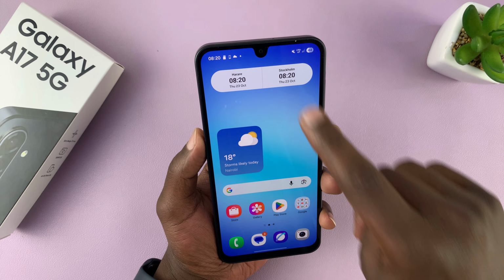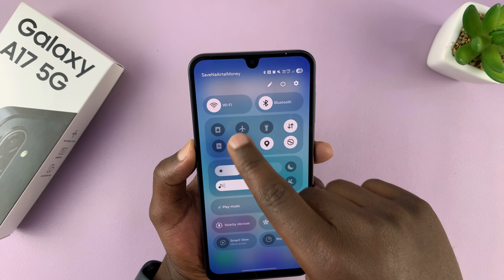Simple as that. So you can see it's actually forgotten and disconnected me from my current Wi-Fi network.